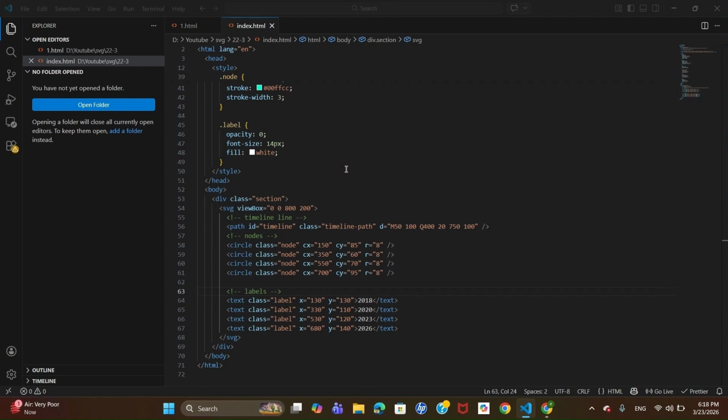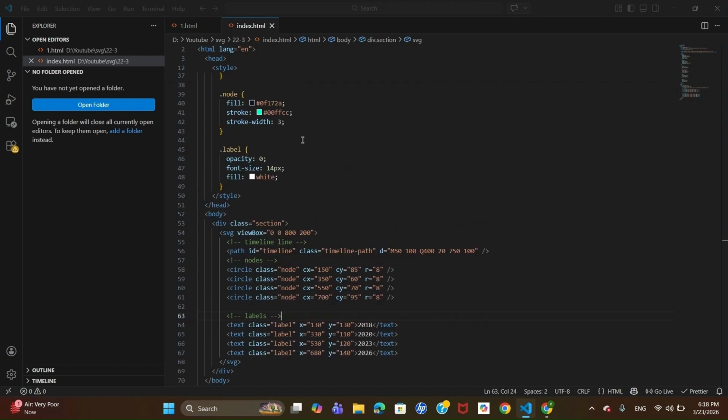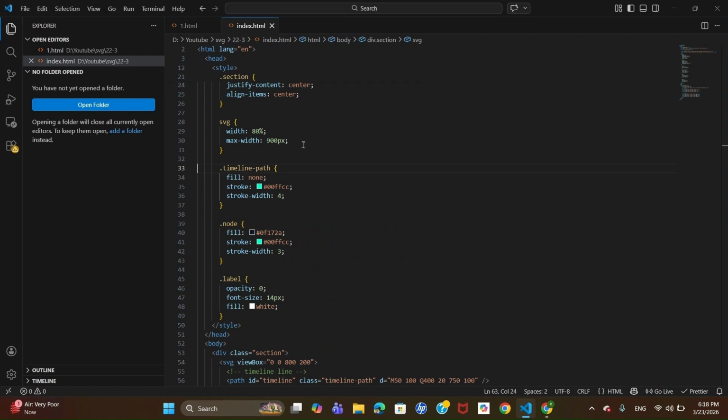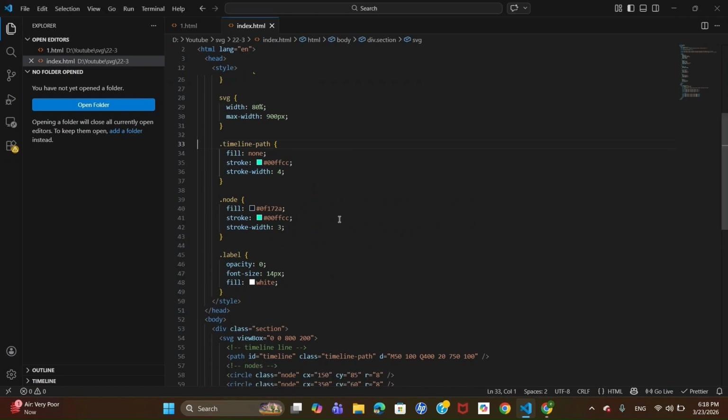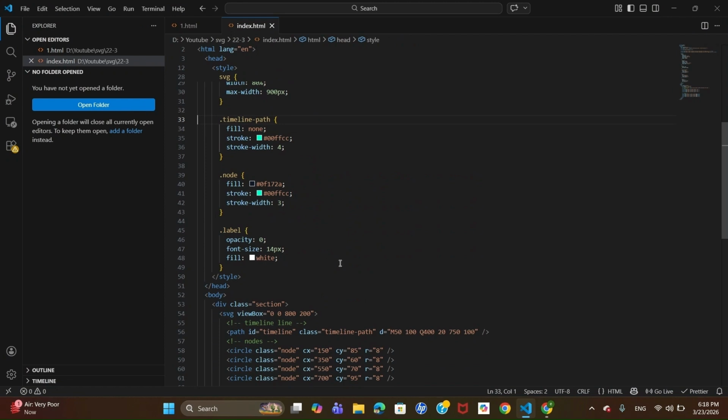Labels. Labels contain text information for each milestone. Initially, their opacity is set to 0. This means they are hidden at first and will appear later through animation. What we have built so far. At this stage, we have prepared the HTML structure, animation libraries, and professional styling. In the next part, we will add the SVG timeline elements and start animating them using GSAP ScrollTrigger.